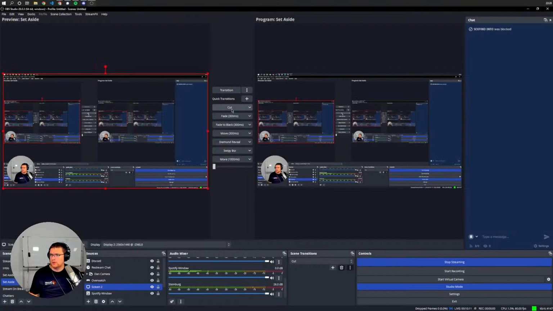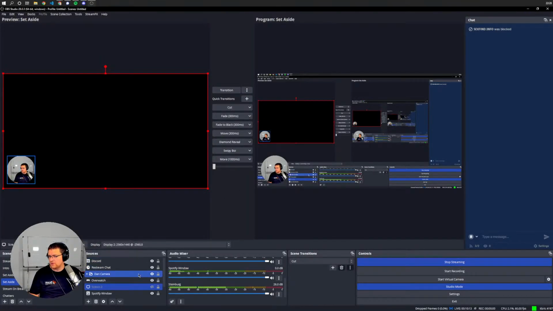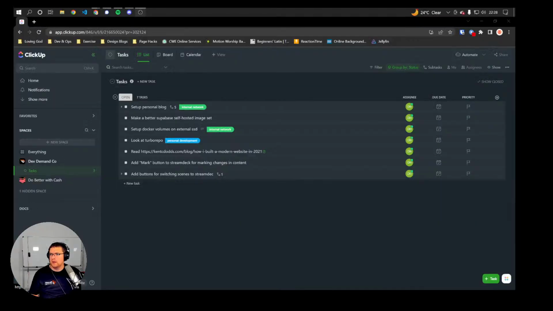Hidden space, demand co, tasks. Yes, nice. All right. Let me pull this up. Oh, wrong screen. Of course, it's the wrong screen. Here we go. All right.